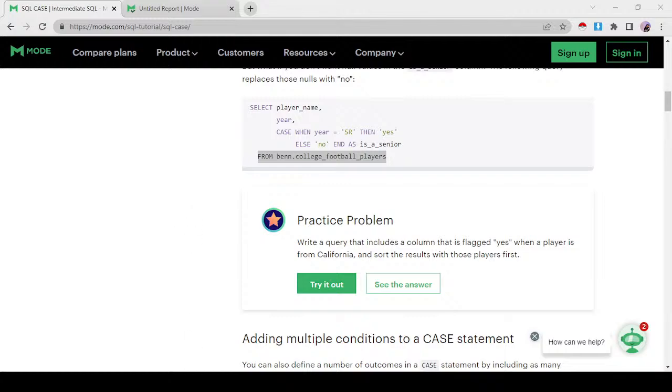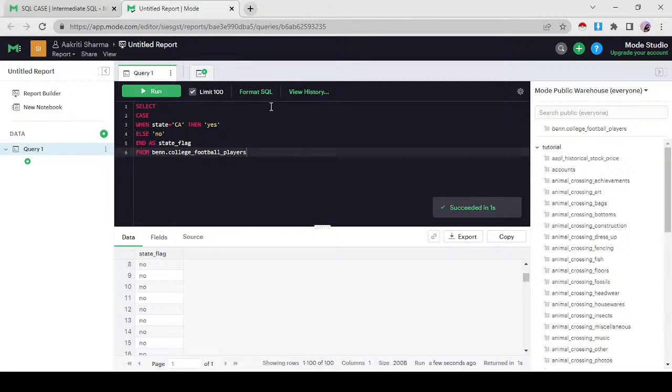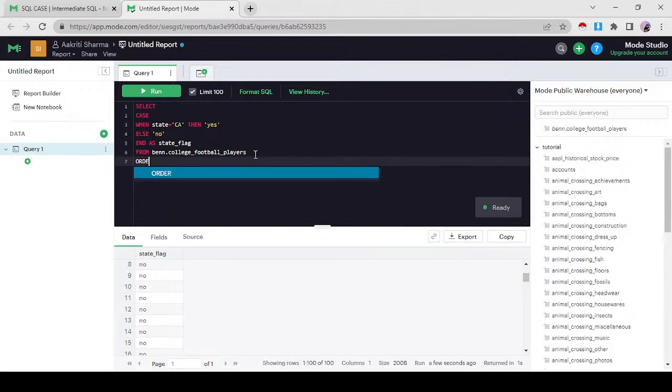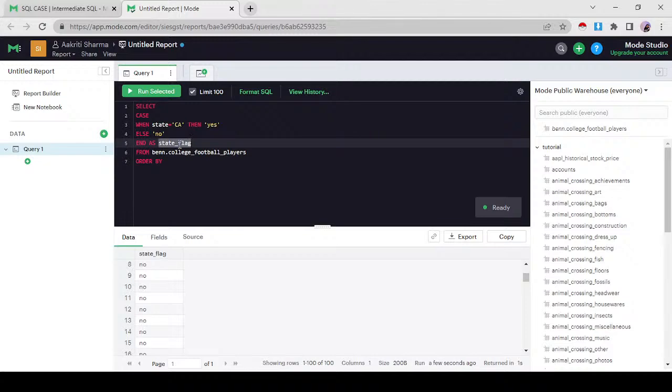So here, now that we know that we need to order the players and we need to get the players which are flagged yes before the others, we know that we are going to have some sort of ordering. How will we perform that order? Let's see. So order by, what we need to order by? We need to order by the state flag.